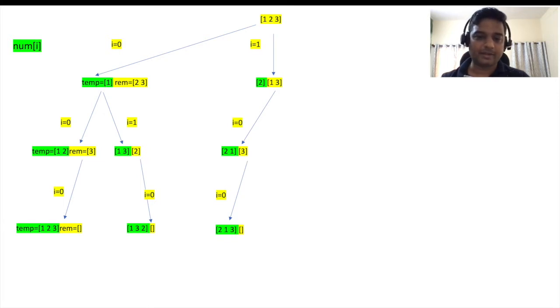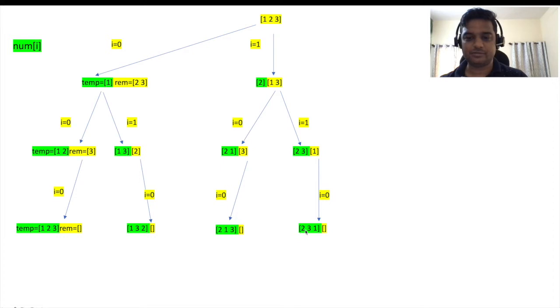Now we'll backtrack from here. Earlier we considered 3 here, so we'll further backtrack. We already considered 1 in the second location, so now we'll consider 3. Now our combination would be 2 3, and we're left with 1. So our next permutation would be 2 3 1. Now we'll backtrack here. We already considered all the options. Further we'll backtrack here, again we considered all the options. We'll come back to the root.